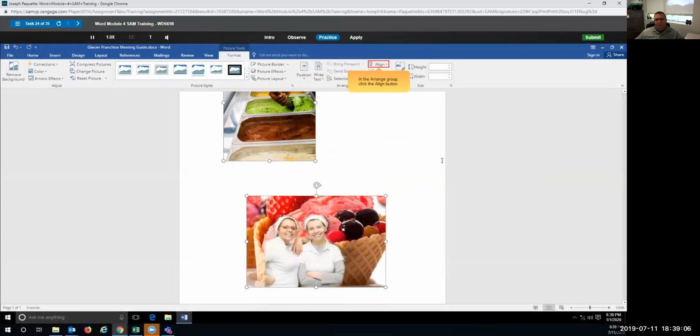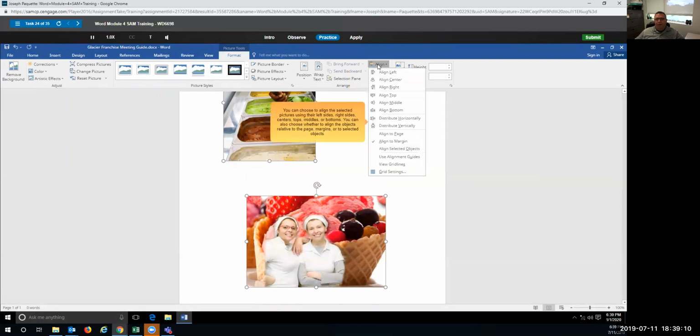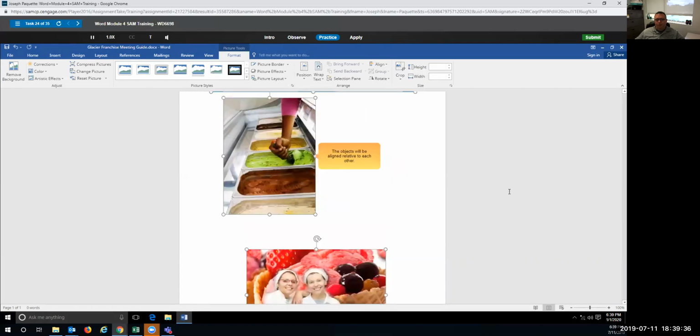Click the picture. In the Arrange group, click the Align button. Align. You can choose to align the selected pictures using their left sides, right sides, centers, tops, middles, or bottoms. You can also choose whether to align the objects relative to the page, margins, or to selected objects. On the Align menu, click Align Selected Objects to select it. The objects will be aligned relative to each other.